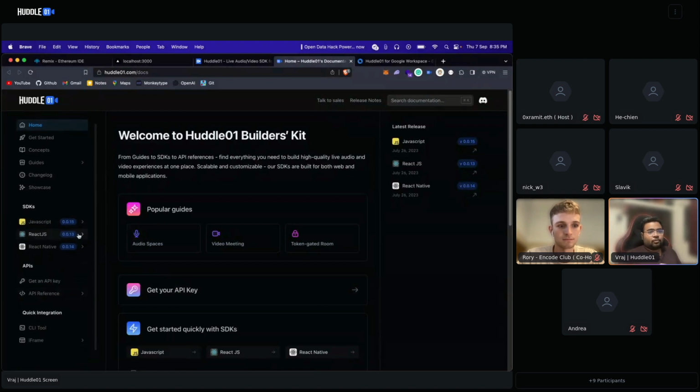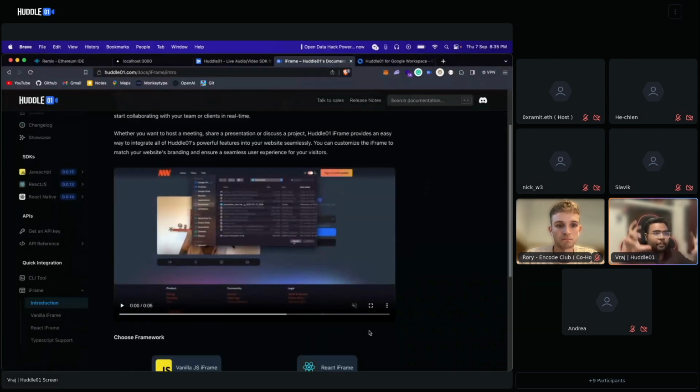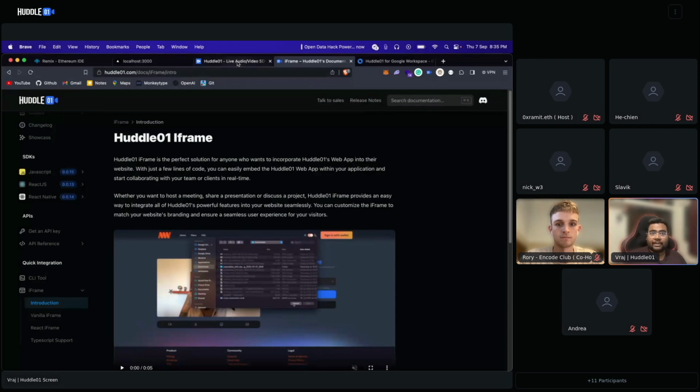Apart from that, if you want to quickly integrate Huddle01 in your app, we also provide iframes. You can understand an iframe as this whole platform, which you can embed into your own website. Within just 5 minutes, you can integrate live audio-video communication into your platform with all the features you provide, like wallet logins, DIDs, using your NFTs as avatars, live streaming, and lots of new things. So that's the SDK part and the infrastructure part which we provide.